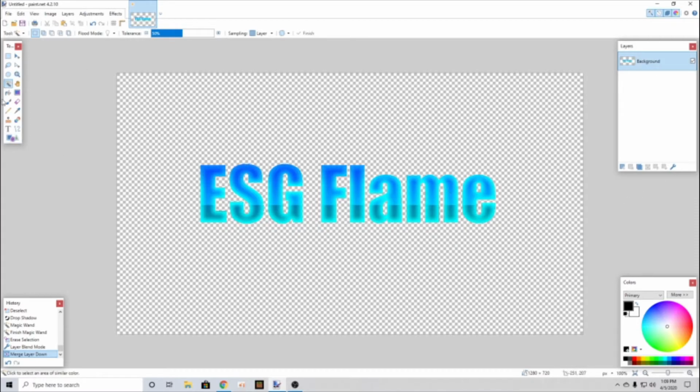So then once you're done with that, you're going to want to click duplicate layer. And then make sure you're on the one that's under it. Not the one above, the one that's under it. And click on the move selected pixels, or M, which is a shortcut key.